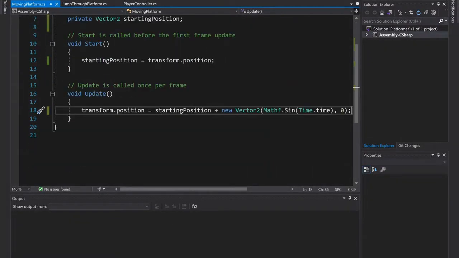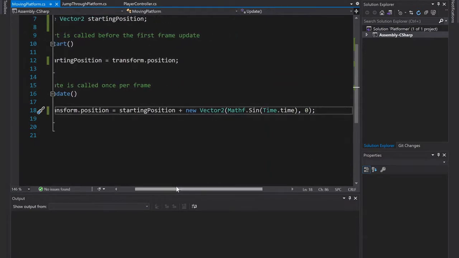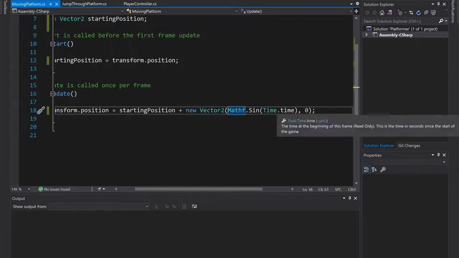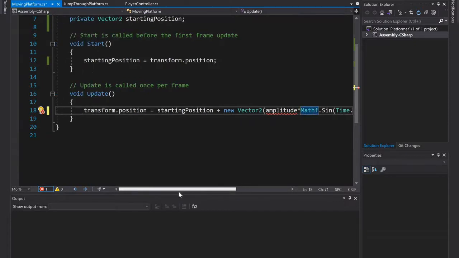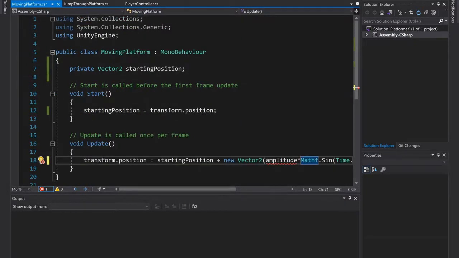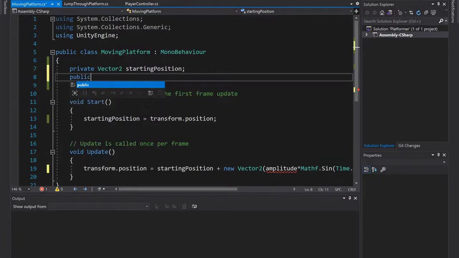Okay, so what I want to do here is take this whole equation right here, and I'm going to multiply it by a variable called amplitude. Now, there's a red underline there, and that's because we never defined amplitude. So let's go up here, and we will make a public float amplitude. And let's set that to a default of 1.